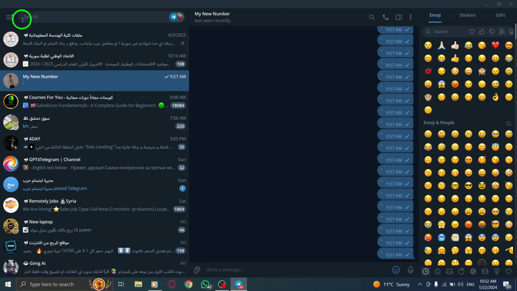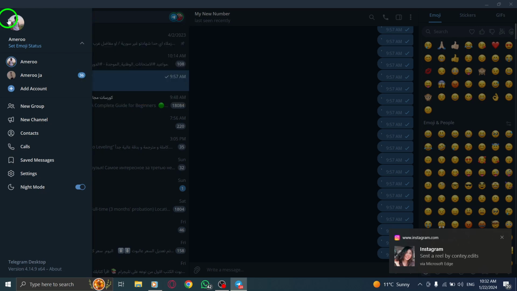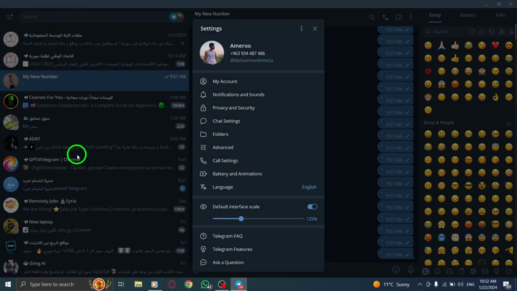Look for the three horizontal lines, also known as the menu icon, located in the top left corner. Click on it to open the menu. Next, click on Settings to access the Settings menu.